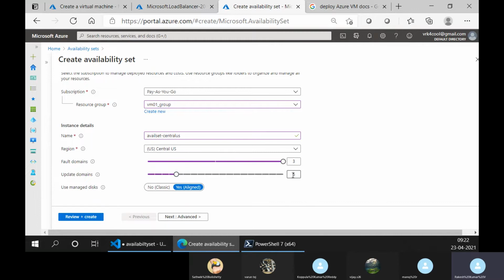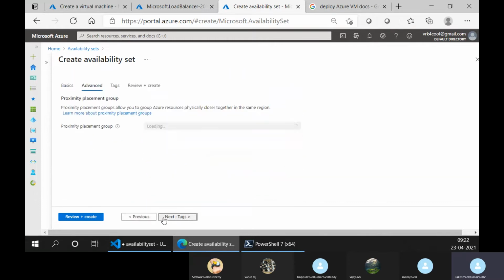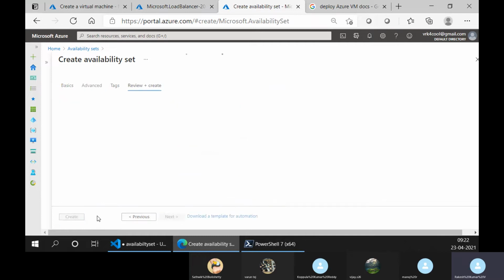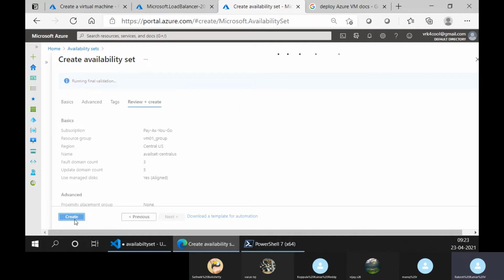So update domains, I asked for 5. Then I used ask to use assign disks. Then in advanced, we are talking about proximity groups, which is not needed. I'll go and create this.